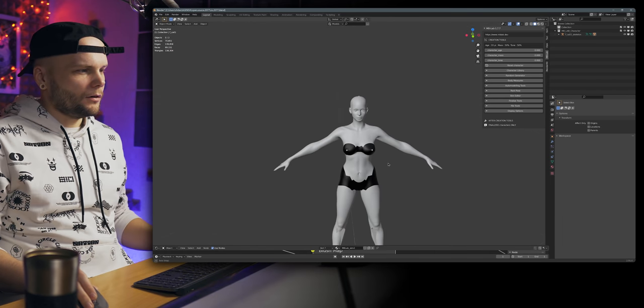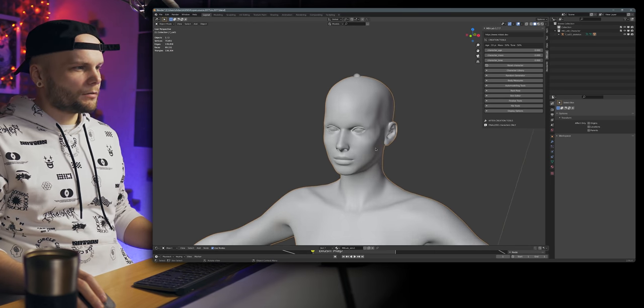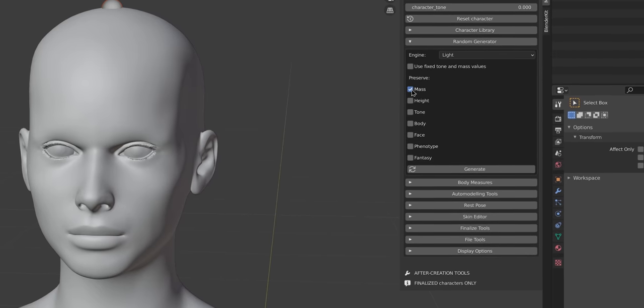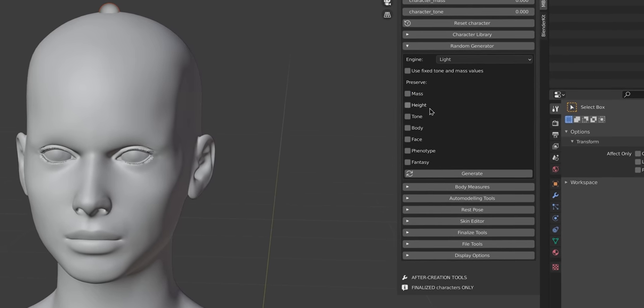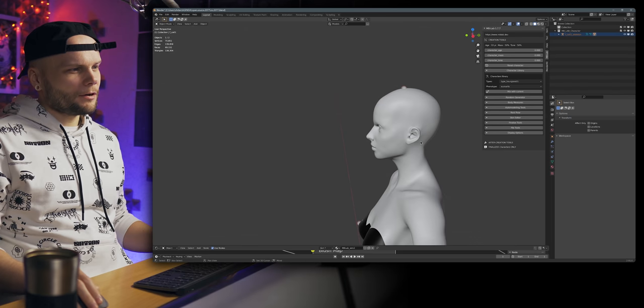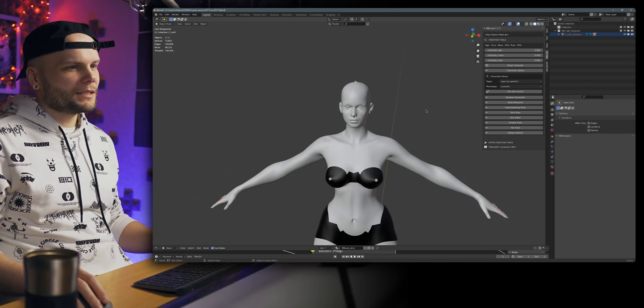There you go. Oh boy. So that's one hell of a base right there. Yeah, you can change how overweight they are or whatever. I mean, all I care about is the face. I guess this is good enough.